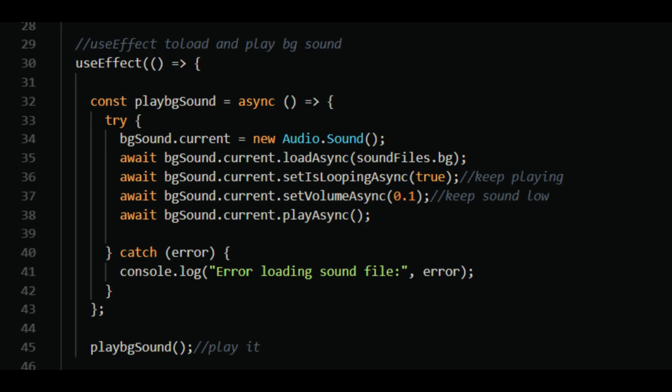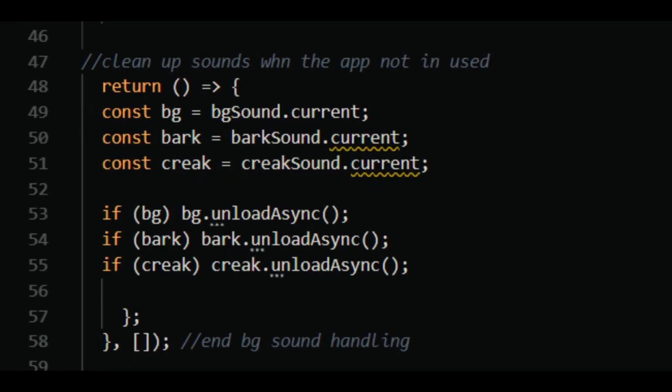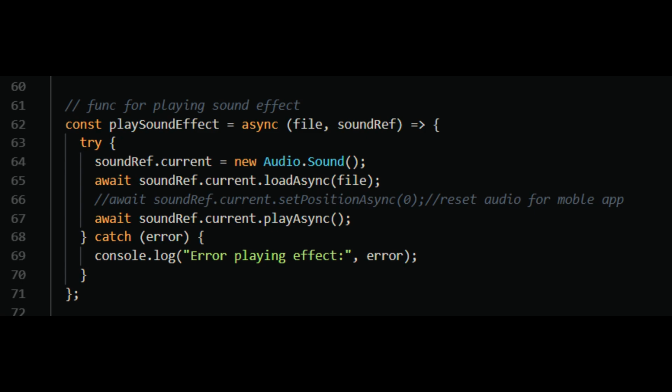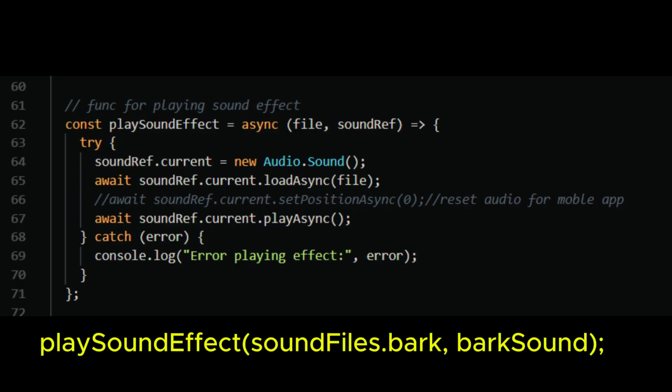This code is for background sound. It runs once when the app starts. It loads our spooky background music, plays it on loop, and sets the volume low. When the app closes or reloads, we clean everything up to keep it smooth. This function is designed to be reusable. Every time we want to play a sound, we just tell it 2 things. 1, which sound file to play, 2, which controller to use. Like this, play sound effects sound files.bark sound.